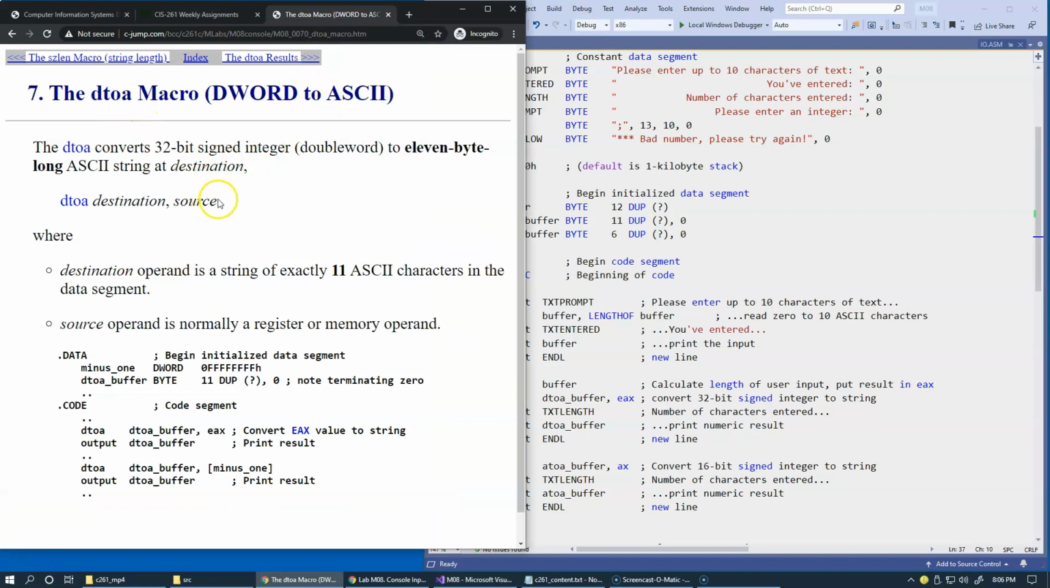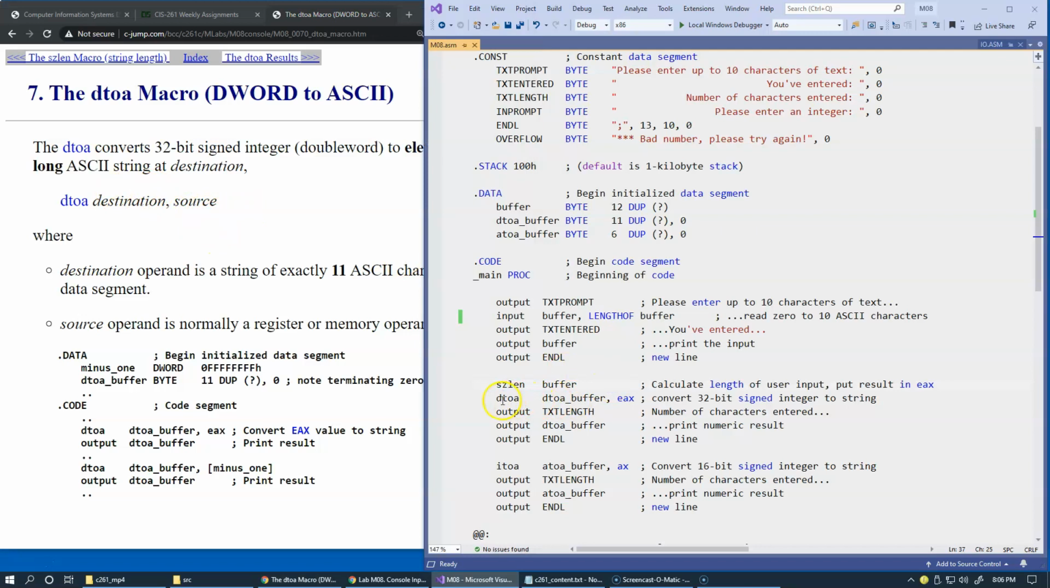The D2a macro really stands for double word to ASCII. So this converts a double word to an ASCII string of characters. How does it work? It needs two parameters. This macro, D2a, needs two parameters. The destination, and here I call it simply D2a buffer.